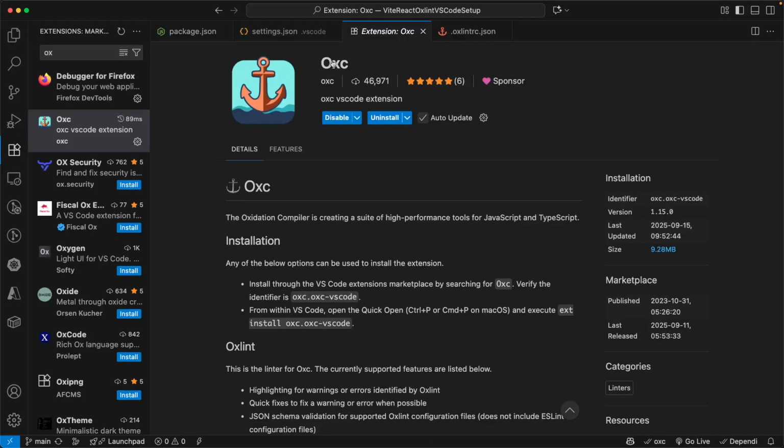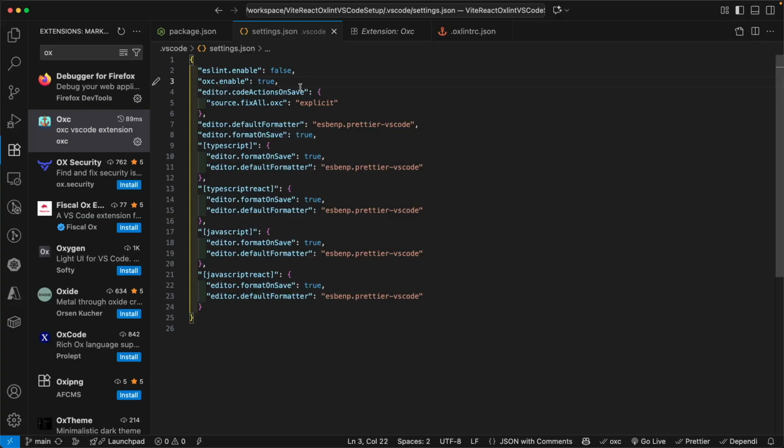Oxlint does have an extension for VS Code. So if you were to install this extension, then you can enable that extension in your settings. And of course, I'm using the Prettier extension for VS Code. This extension has been around for a long time.